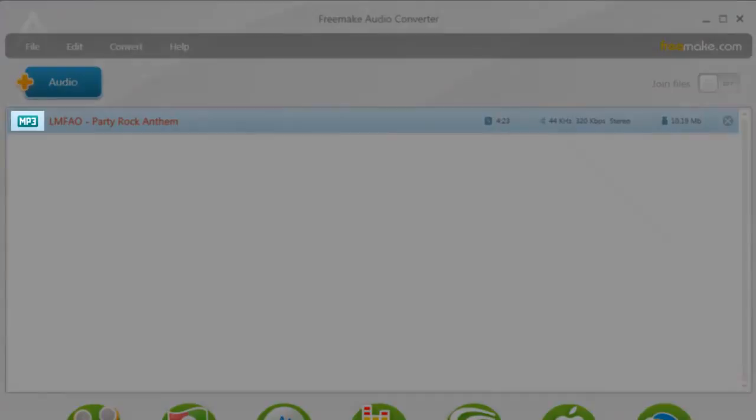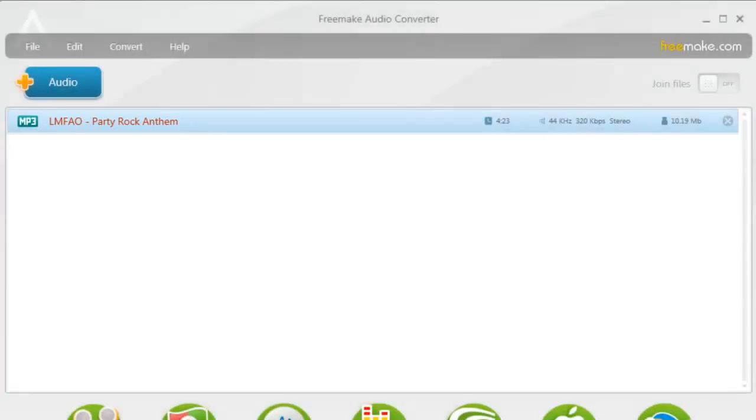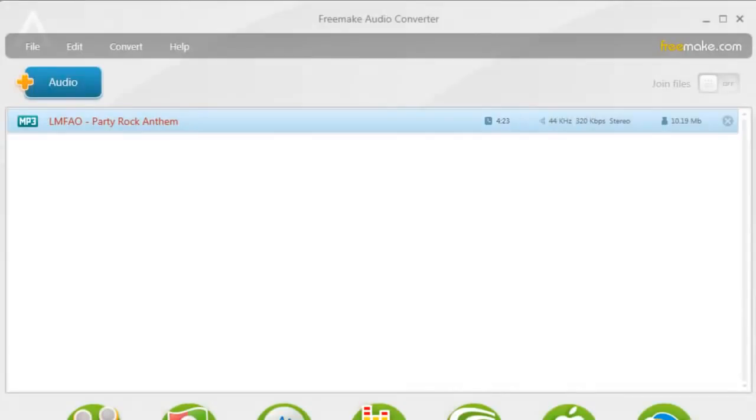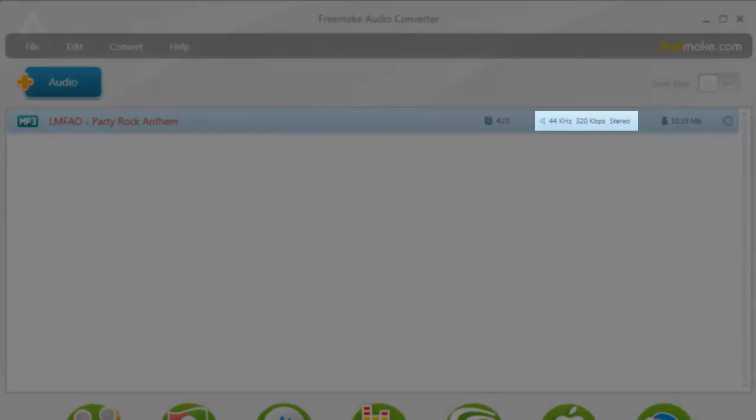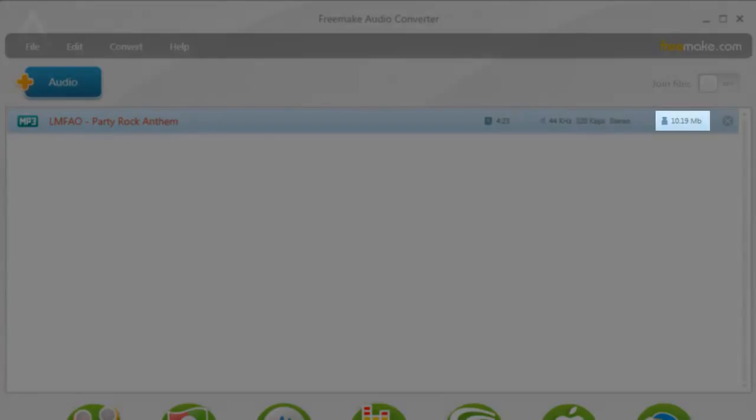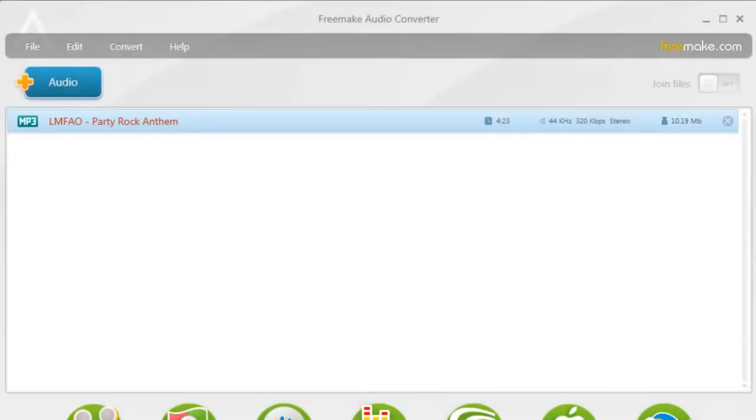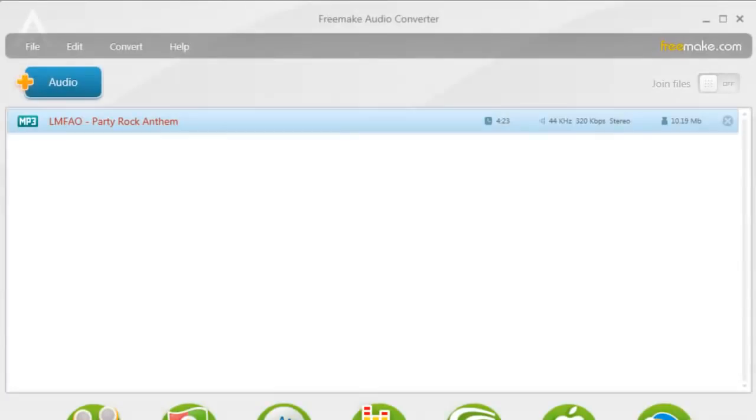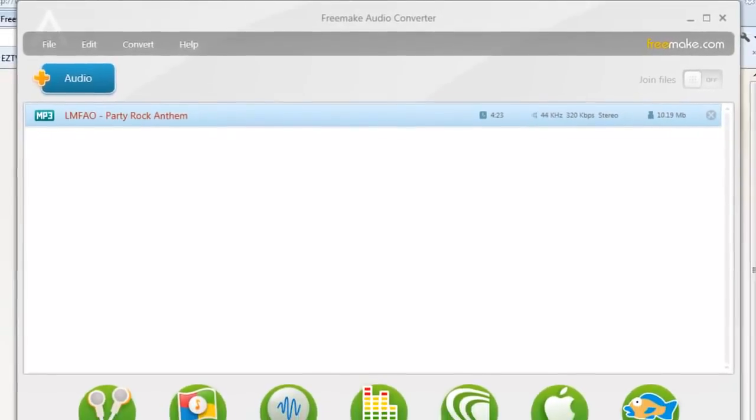The file will open, showing you the file type, which in this case is MP3, the title, which is LMFAO Party Rock Anthem, the length of the track, which in this case is 4 minutes and 23 seconds. It also provides more detailed information such as the bitrate, and finally the file size, which in this case is 10.19 megabytes. Now if you want, you can add additional tracks to the list, and then click the Join Files button to change it to On. This will combine all of the files into one file.